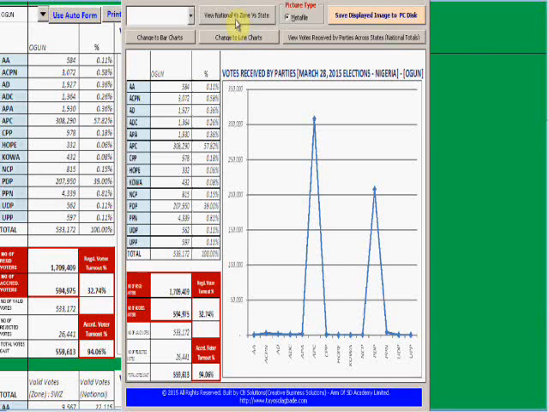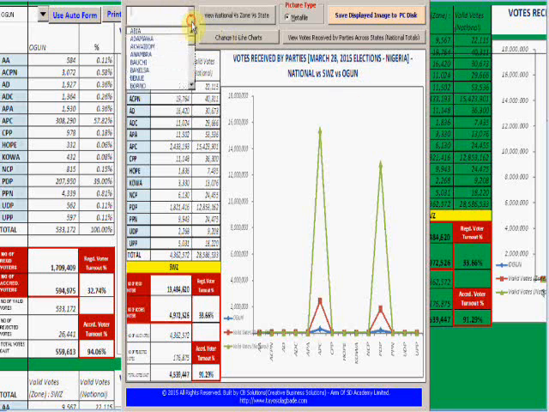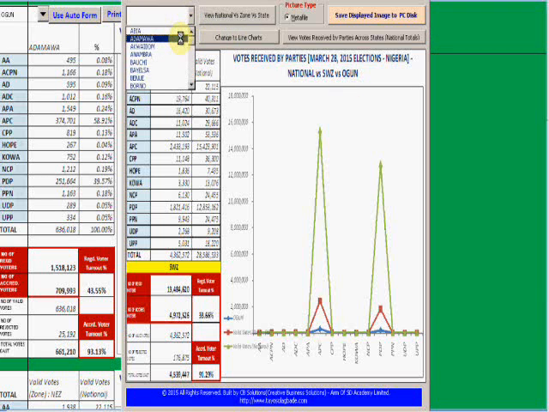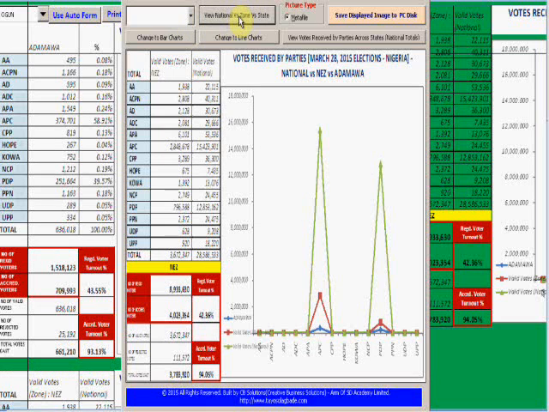Now the other thing is I could look at the national, where I'm comparing the national data versus the zonal data and the state data. Okay, you can see national versus southwest zone. So it automatically detects what zone the state belongs to. I'll give you another example. Let me take a different state. Let's say Adamawa, for instance. The minute I do that, this is Adamawa state now. If I wanted to look at national versus zone versus state, watch.